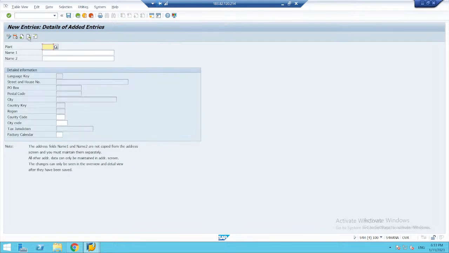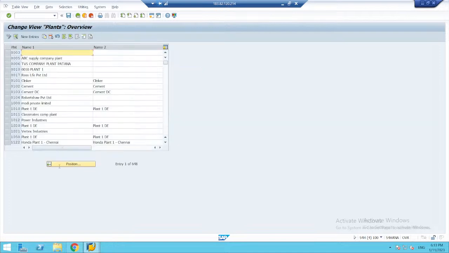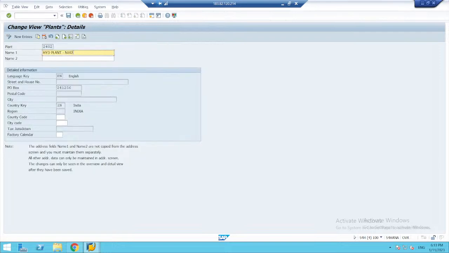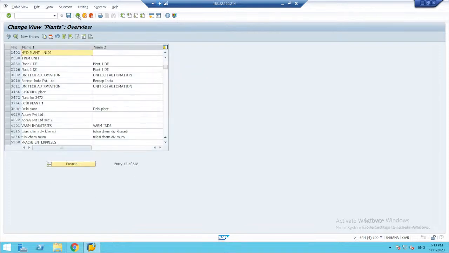For this you just click on new entry, then give any unique name here. Then give the description, then language key, country code, city code, and address. These are the fields which you can fill. These are the mandatory fields. Now go back.